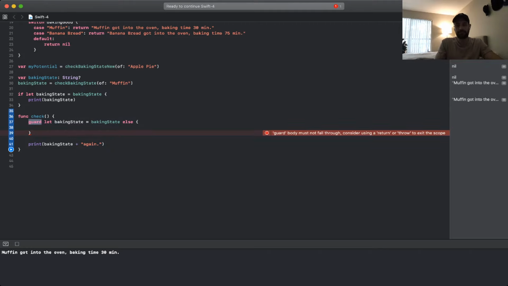And if let is a little bit different. It's more like, imagine you have a UI element, and you only want to fill that text field, for example, if that value is actually there.